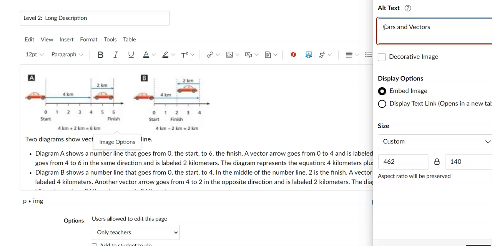But remember the thing I said that one of the students had said they like in one of the videos I saw was "photo shows cars and directional vectors" or directional arrows or something. Just some kind of title. So that is all. Something has to go in alt text. The screen reader has to be able to tell them what is there.